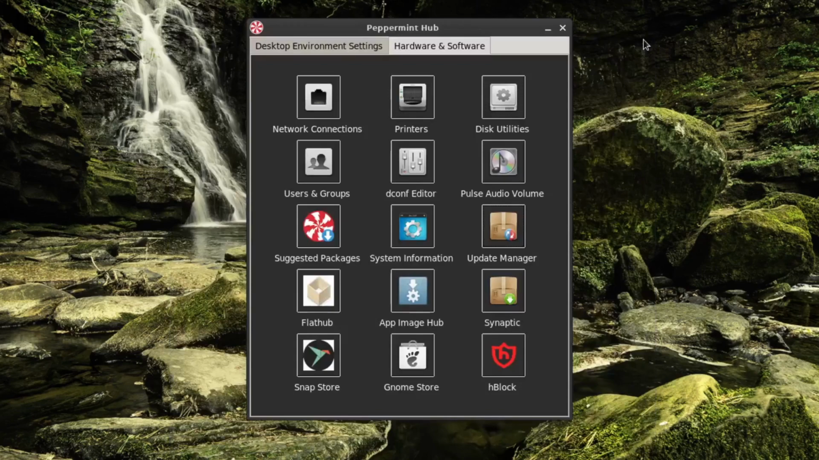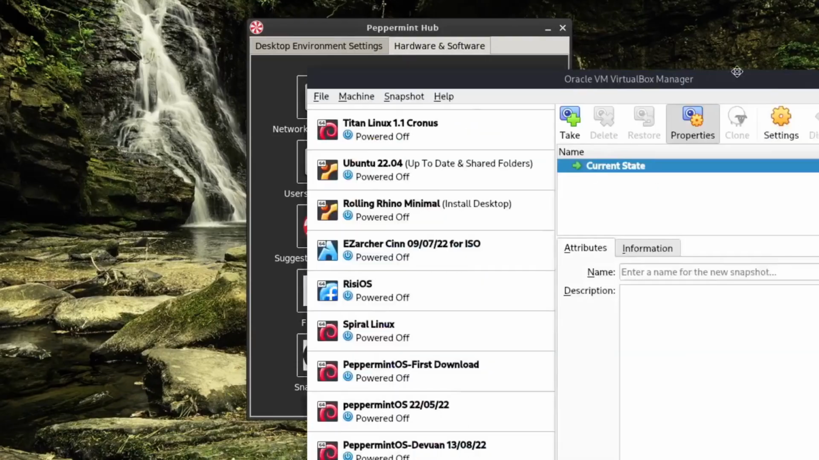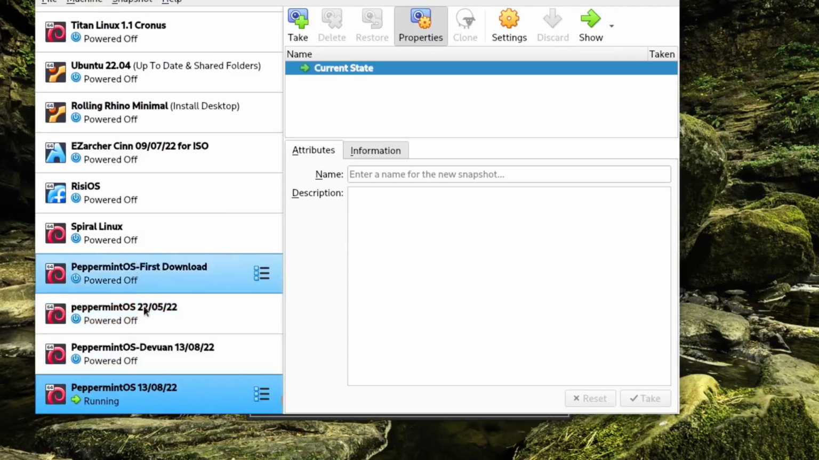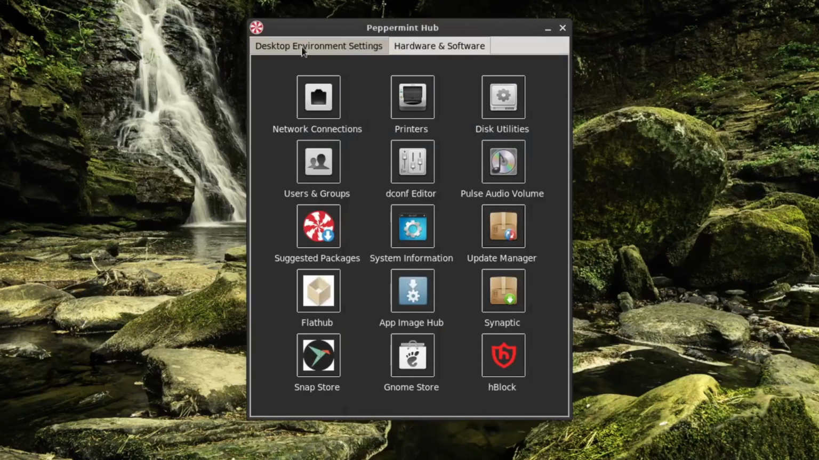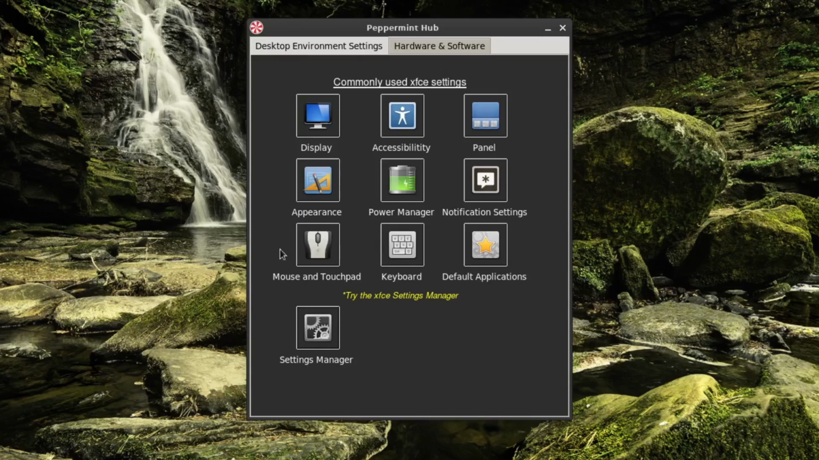Let's close that. So yes, you might have seen that on my VirtualBox, I have got Peppermint Devuan there, which I'm going to be trying out. It would be nice to know if it did update.